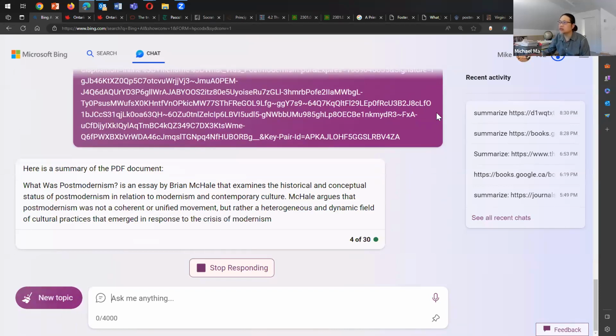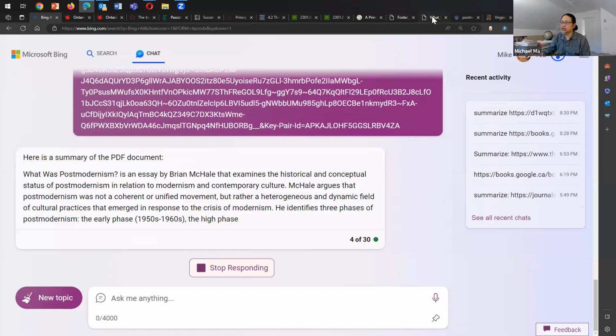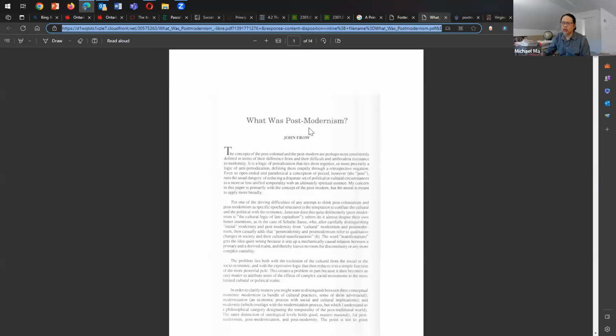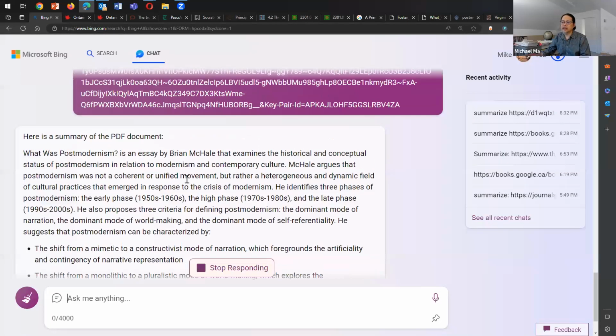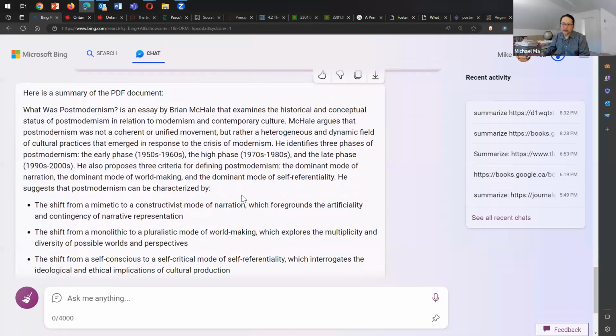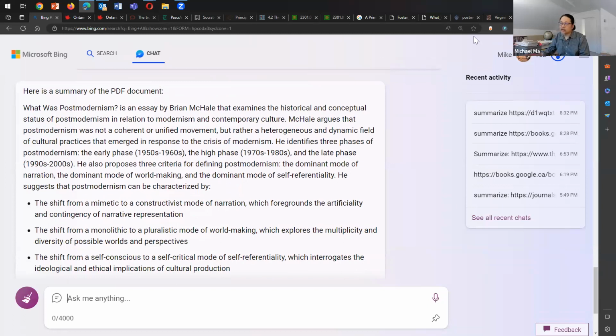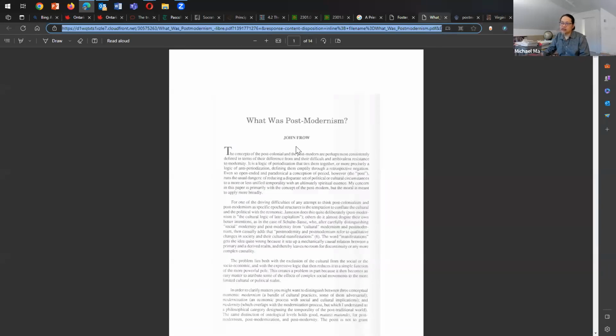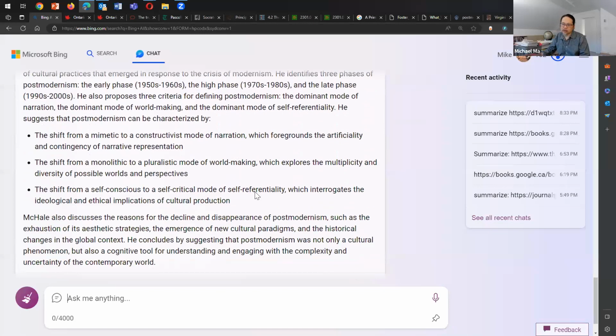So it can read this. Is it by Brian McHale though? It's saying it's read that. What Was Postmodernism is written by John Frow. This is saying it's written by Brian McHale, which is incorrect. So again, I think this points to the issue of confabulation and error in general. The essay that I pasted in is this article called What Was Postmodernism? And here it's given me something that's completely different.